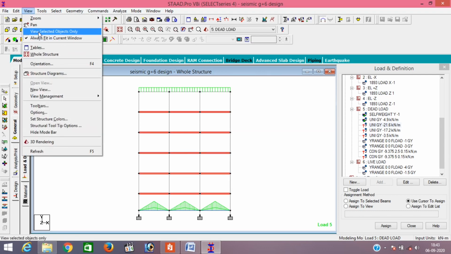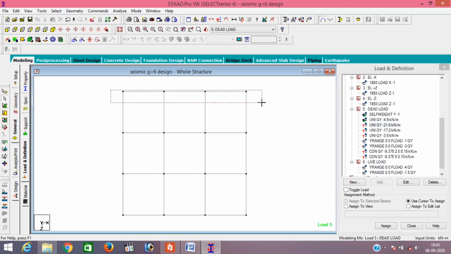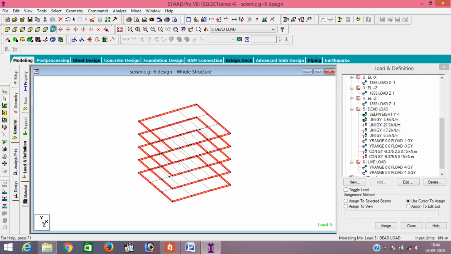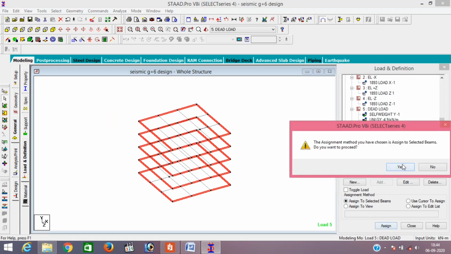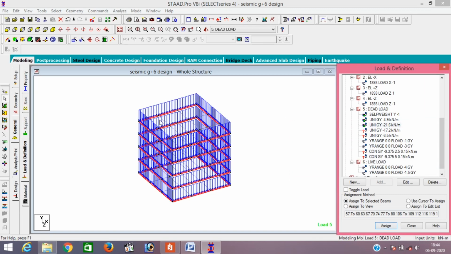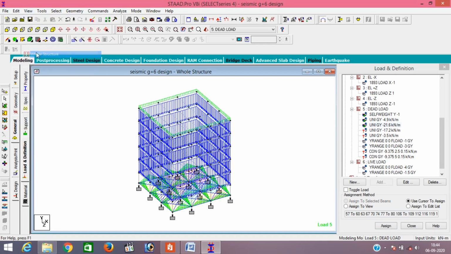After selecting this typical floor, just go to view selected object only. This load is only on the outer plan, so deselect the inner plan, or again select the outer plan only from the beam cursor. Okay, in 3D you can see the outer plan is selected. Just provide it, assign to selected beam, then assign it. In 3D you can see the load is given.